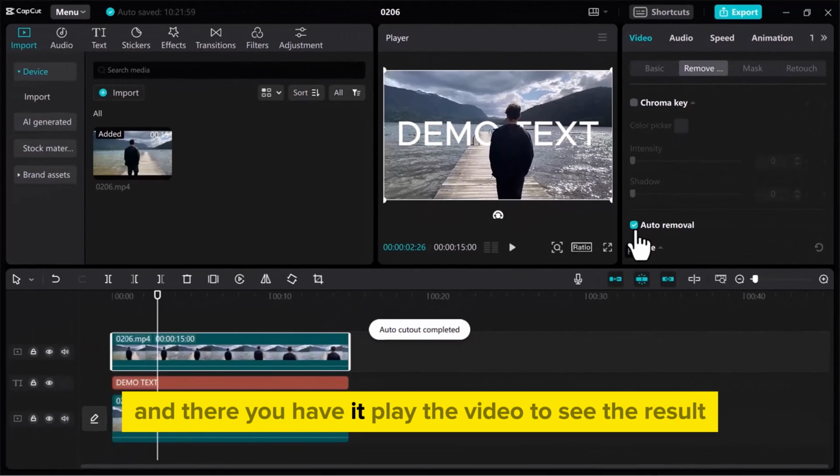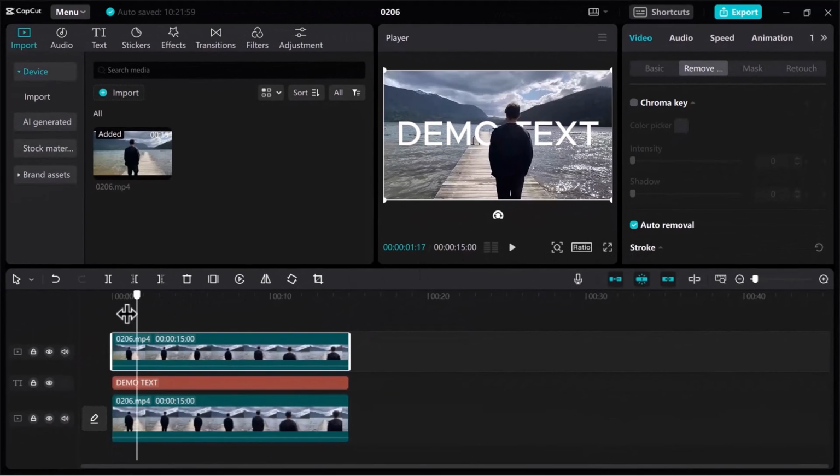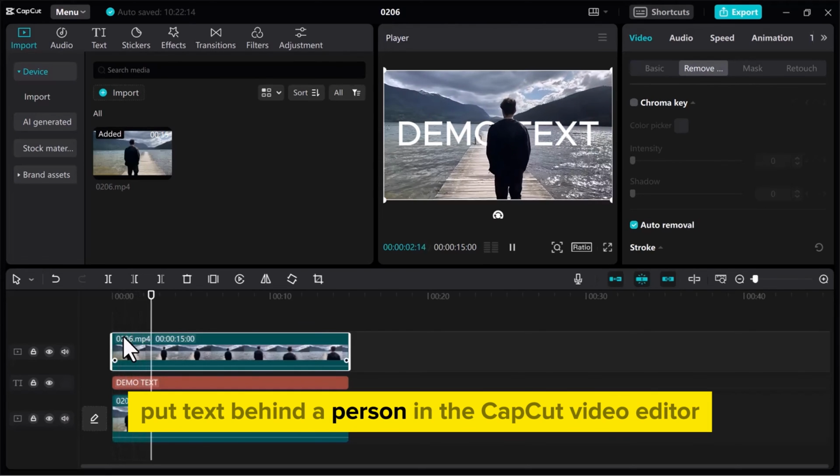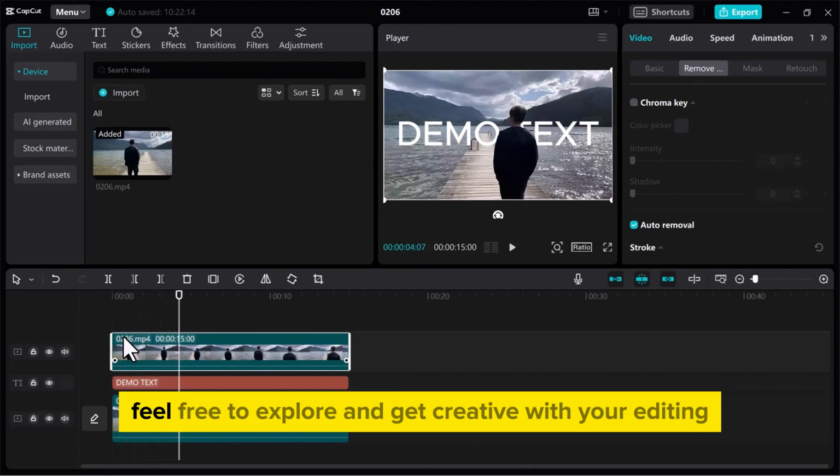And there you have it. Play the video to see the result. This is how you can seamlessly put text behind a person in the CapCut video editor. Feel free to explore and get creative with your editing.